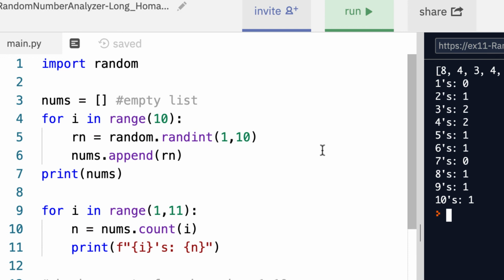And as we get more familiar with lists, there's a lot of things we could do with them. So they've helped us with random numbers. They've helped us with the lottery and other exercises. So here it helped us analyze numbers basically by counting the frequency of the number showing up in a random number list.